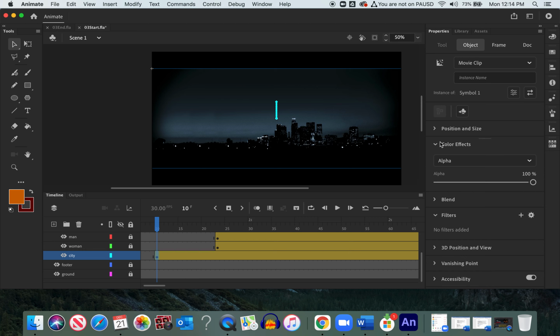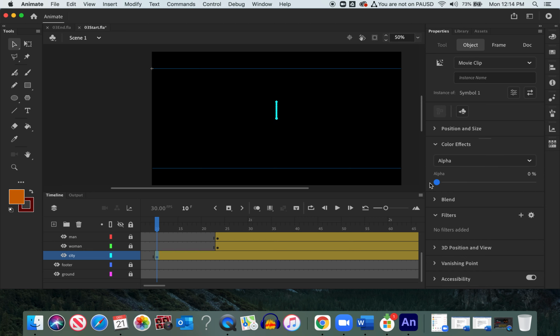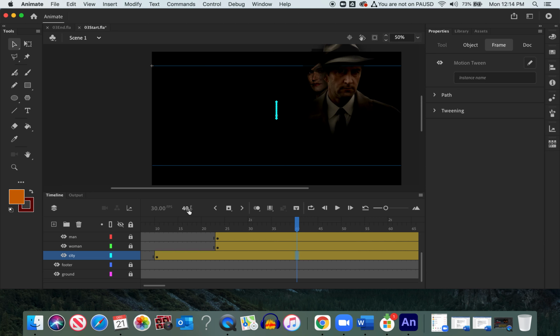The author is saying go into the object panel of the property. So you click in property, click in object, and now click down here to color effects, choose alpha, and then drag this to 0. And then we are going to slowly animate that to be seen. So next we are going to move the playhead to roughly frame 40. So there it is right there.